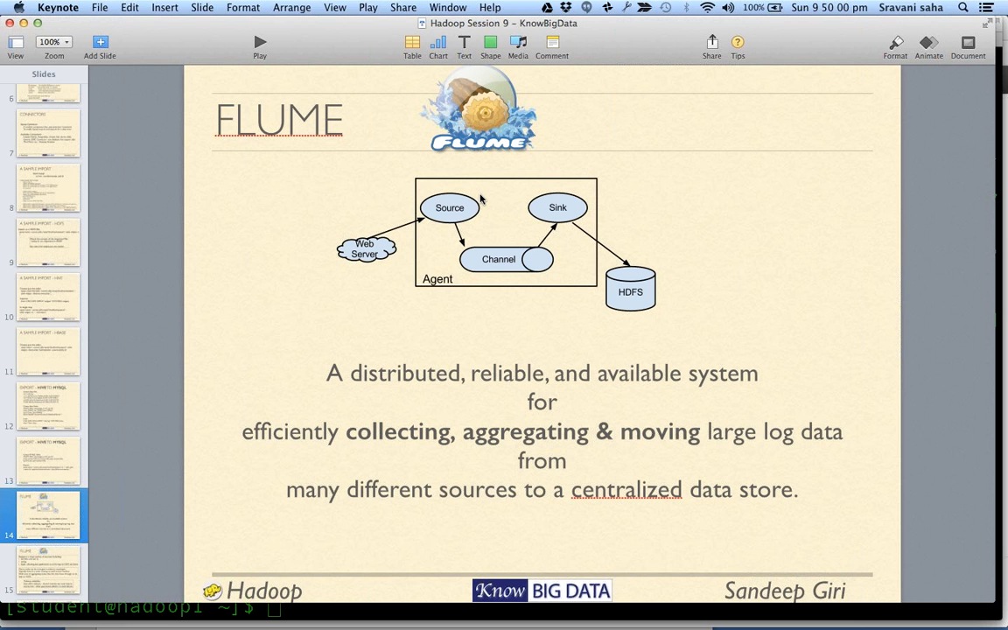So there is something called a source, which generates the data, right? Who can be a source? Say a source could be tail -f. What does tail -f do? It reads a file continuously. Or it could be a daemon, a process running at a particular port, listening for input packets to come in. That is a source. A source is something which generates the data, right?